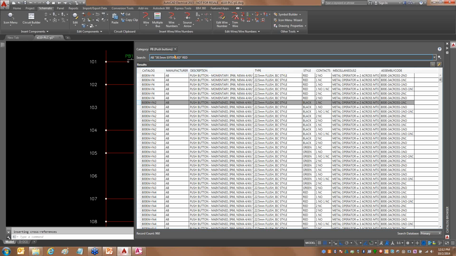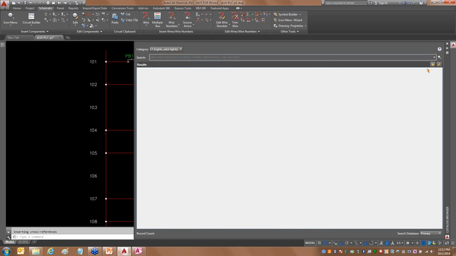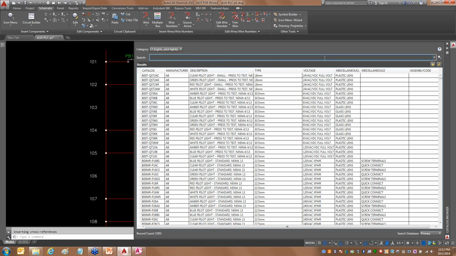Another thing you can do here that's brand new to 2015 is you can have what's called favorites. And I'm going to come up here to my lights. And so right now, I'm just going to search for everything. By not having anything in there, you can see it's searching for the lights. And right here, let's say I wanted to make this one of my favorites. Click it, hit the favorite there.